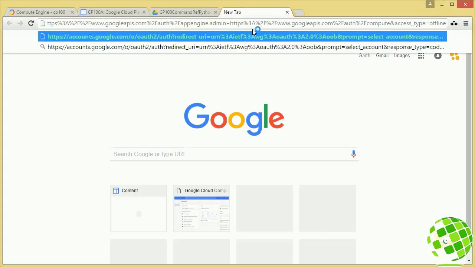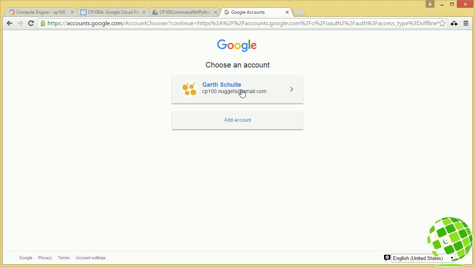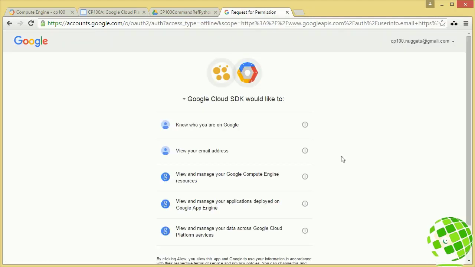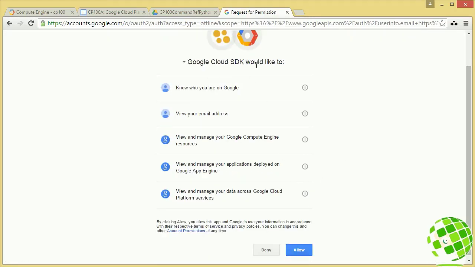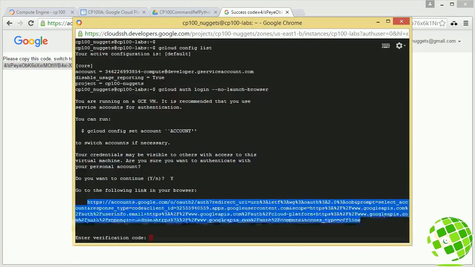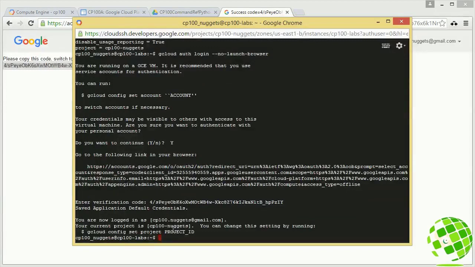So I'm going to open up a browser here. I'm going to paste that URL right into here. It's going to have me walk through the authentication process. Look at this, OAuth 2. And it's saying the Google Cloud SDK would like to do all of this stuff. And we'll say, yep, sure, we'll allow it. Here is that code. So I'm just going to copy that onto the clipboard. And now I can go right back here and paste that in here, hit enter, and boom. We are now logged in as myself.